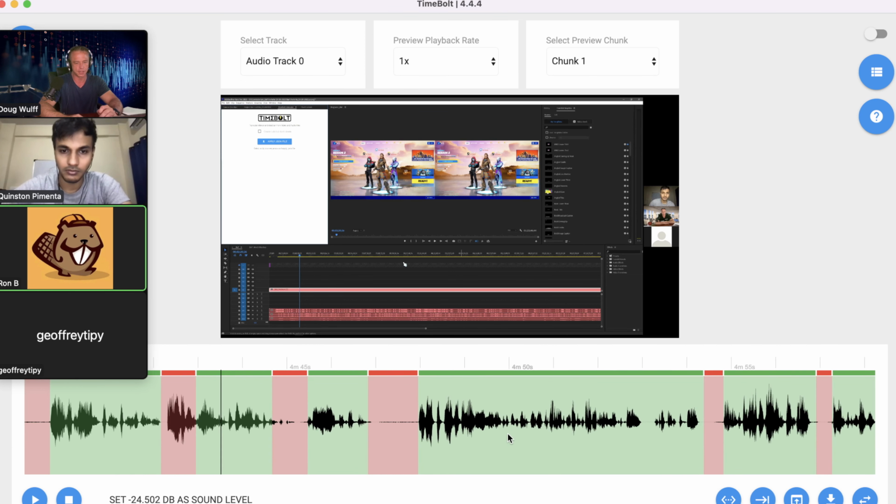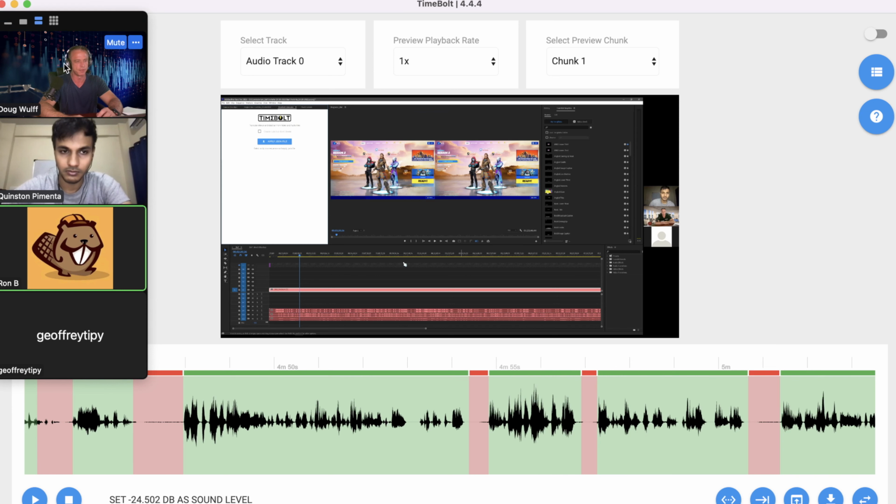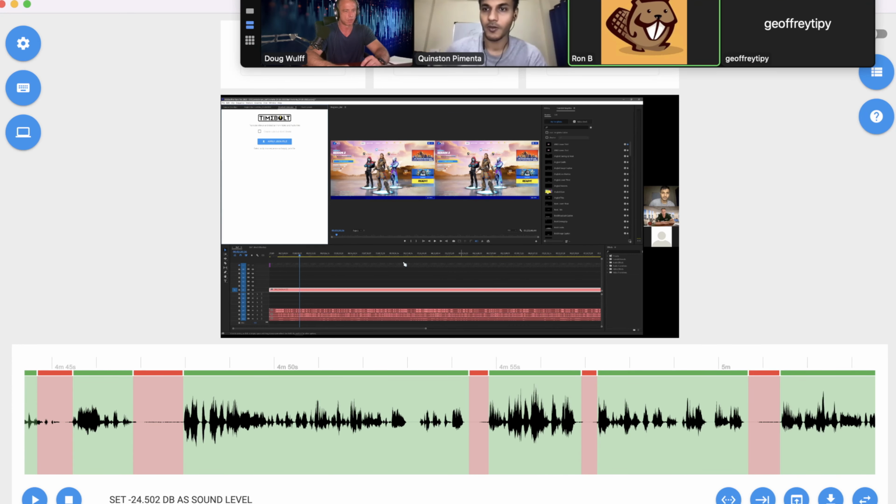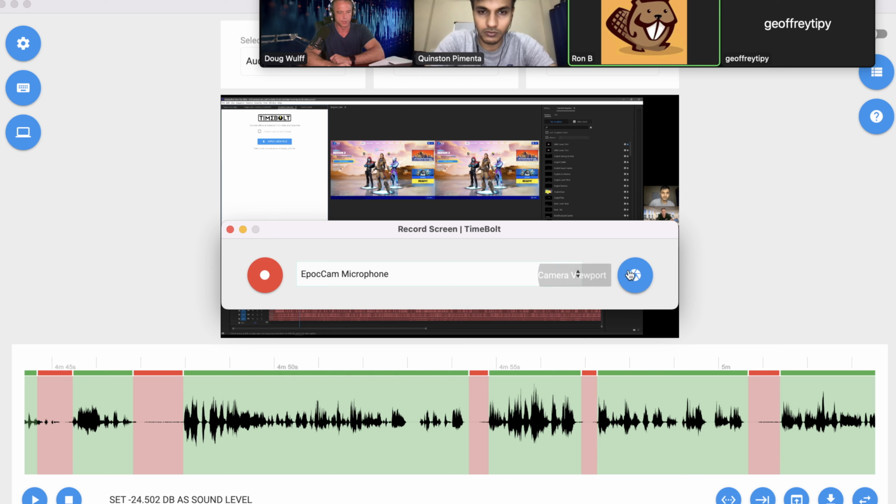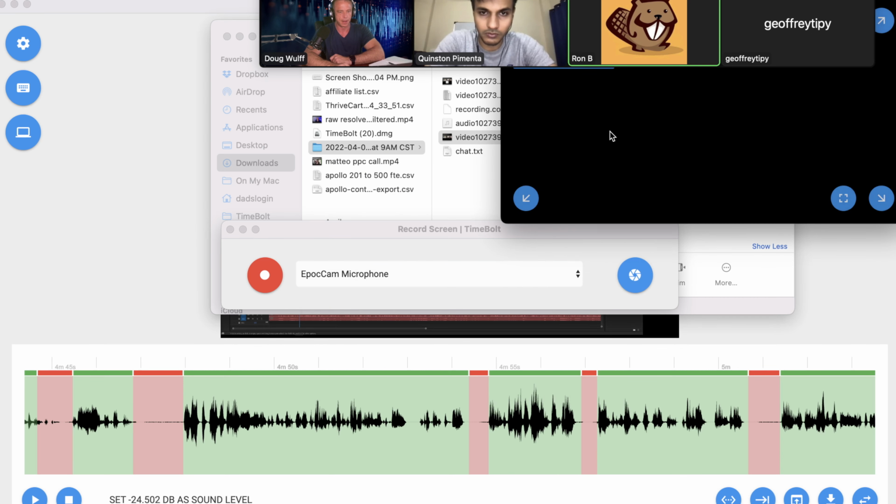So all of this, your entire timeline's editable. You can find a list of your quick keys right here. You can do your different audio inputs. And right here, hopefully.